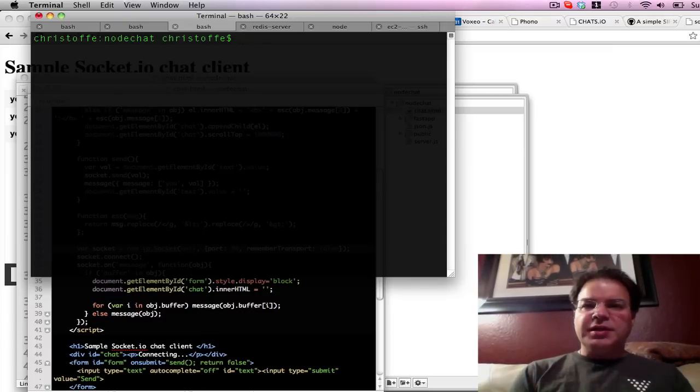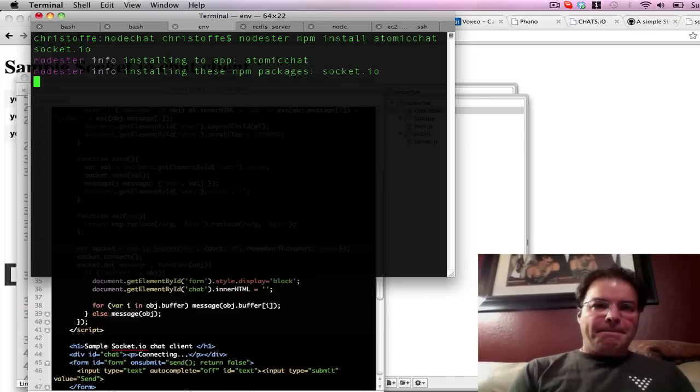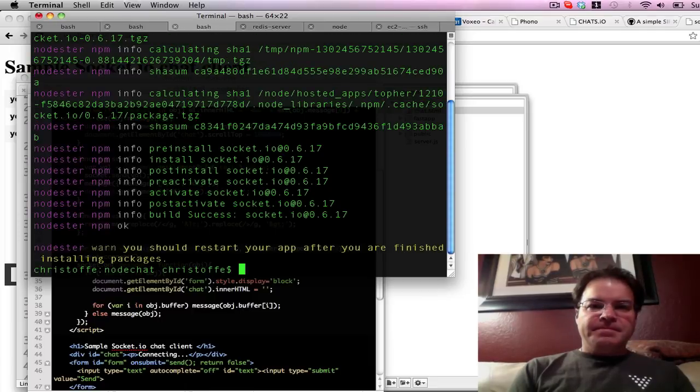Okay, we also need to update the npm sandbox on Nodester. All your apps run in a self-contained sandbox, so we need to give it the Socket.io module. So we say nodester npm install, the app name is called atomic chat, socket.io. Okay, so it installed successfully, npm OK.